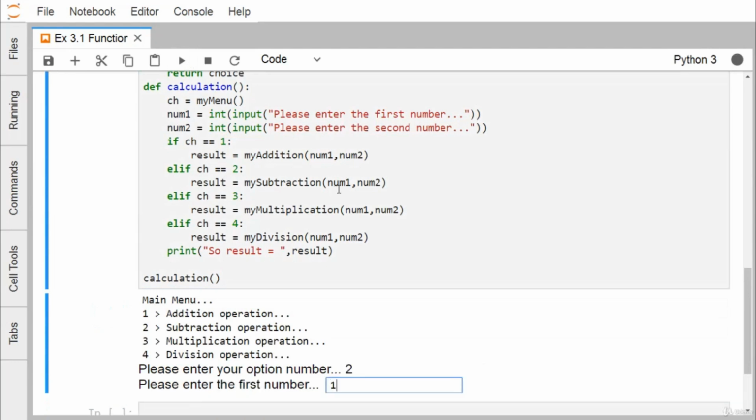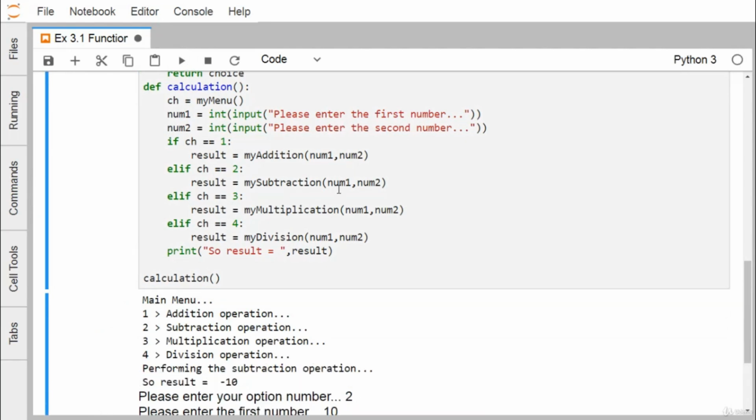I'm going for the multiplication between 10 and 20. You can easily find it. So I'm getting the subtraction. I've selected option number 2, which is for the subtraction, and I'm getting minus 10 as the outcome.